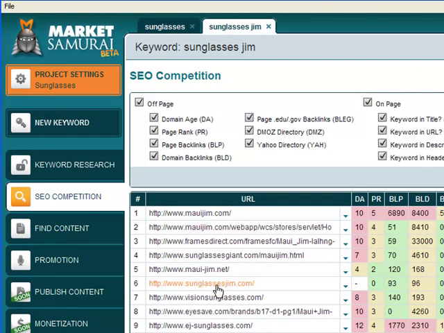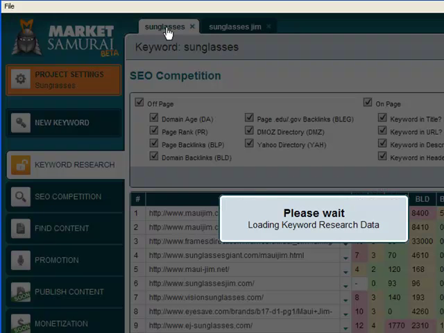Now I would not try and compete with this because .com is a good top level domain. If sunglassesgym.net was available, I probably still could not outrank this site here, mainly because it's already established and it's already got backlinks. I would go back and look for a different phrase. So back to the sunglasses.